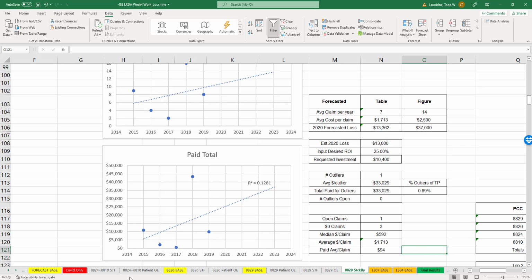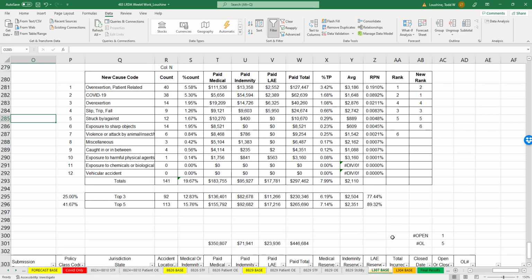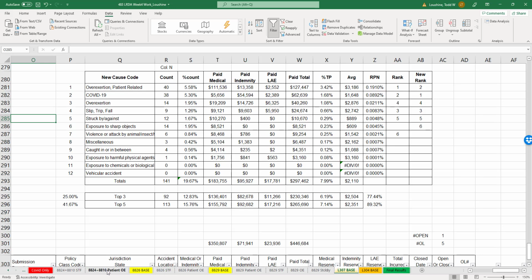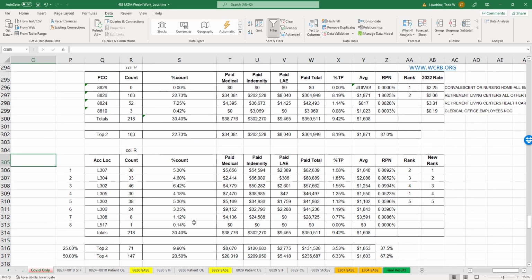So now that I've done all of the policy class code and new cause, I think we need to do some of the locations as well. I'm going to go back to the original base. Oh, I also did COVID only. Wanted to see where they lied. And you see most of them here were in 8826.